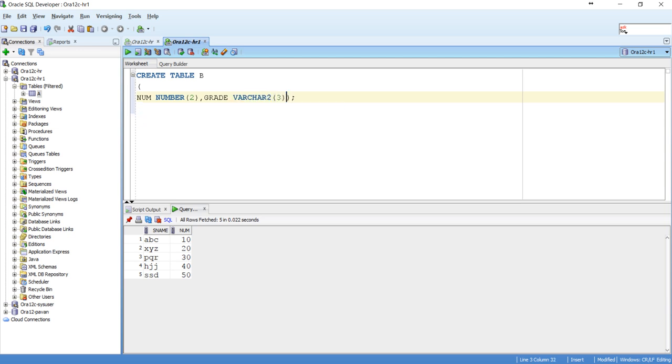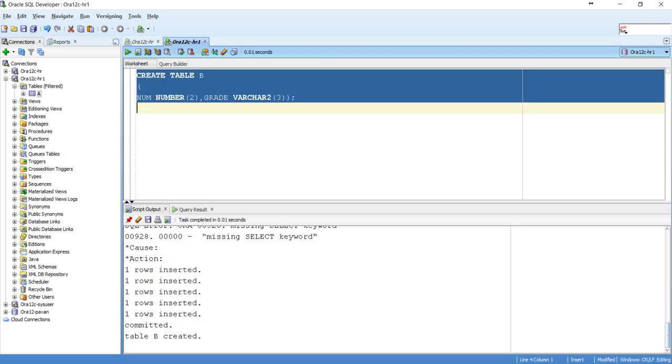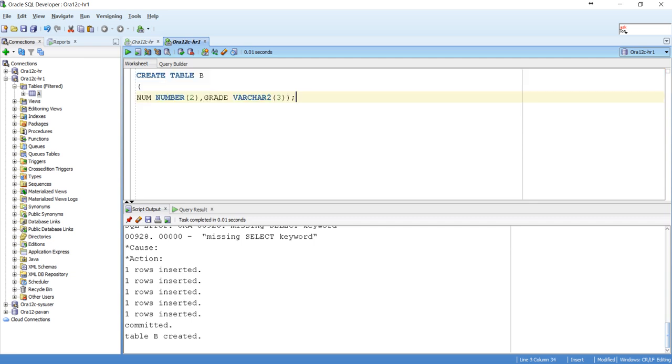Okay, so this is a table. Now execute this. This will create a table. B is created. Now the first column is number, the second column is grade. So we have two tables now. So let us insert a few records in the table B.